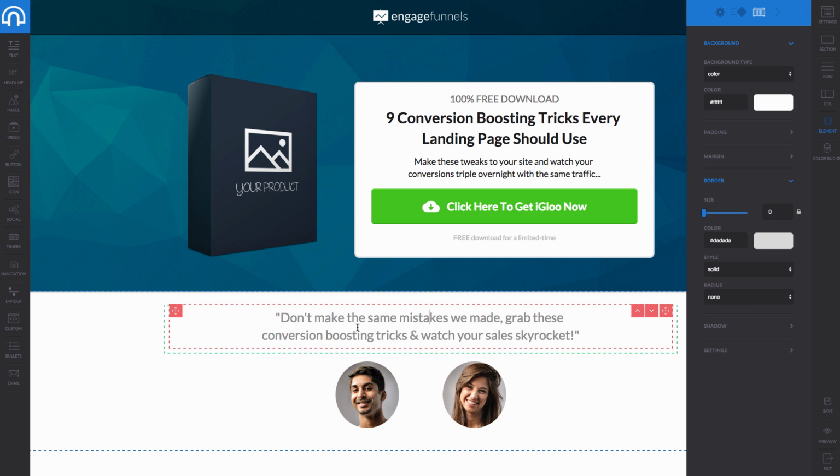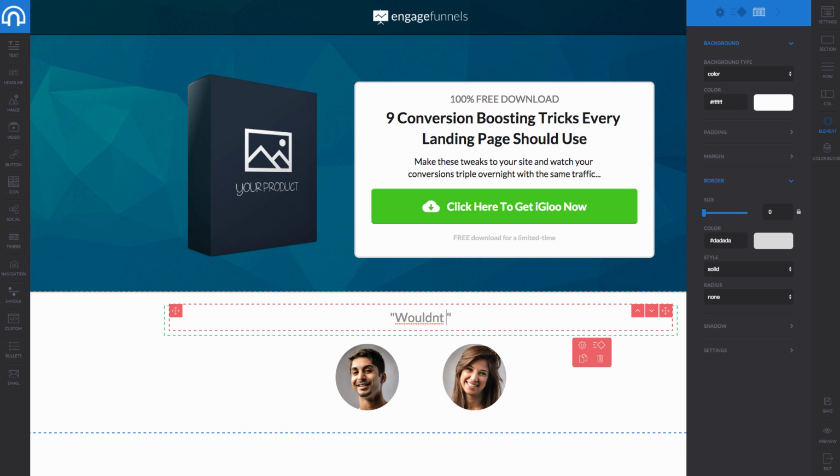Now I can customize the text really easily as well. I could say, you know, wouldn't you like to edit all of your pages within one dashboard? And that's what Revamply will do. You'll hear more about it soon, and then we can edit it as we want through here.